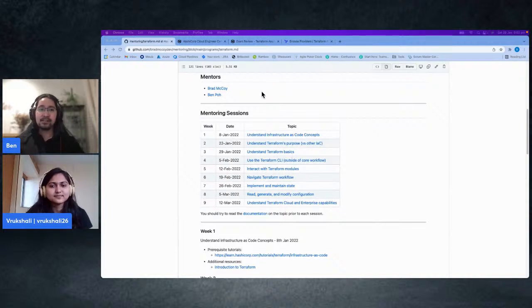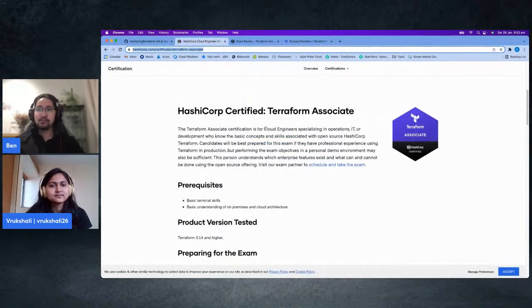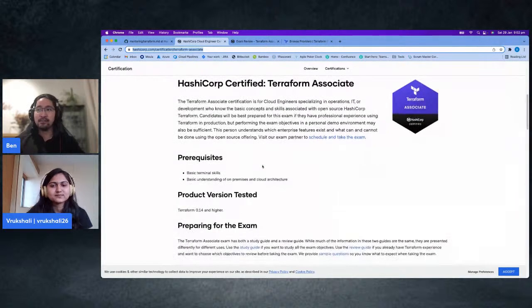So, what exactly is the purpose of this? The end goal of this project is that anyone that goes through this mentoring program will get the Terraform Associate cert at the end of it. So, we're going to be guiding you along the path and teaching you the basics of how to use Terraform, from an entry level to more and more advanced as you go along. And this is the result of your hard work at the end of it.